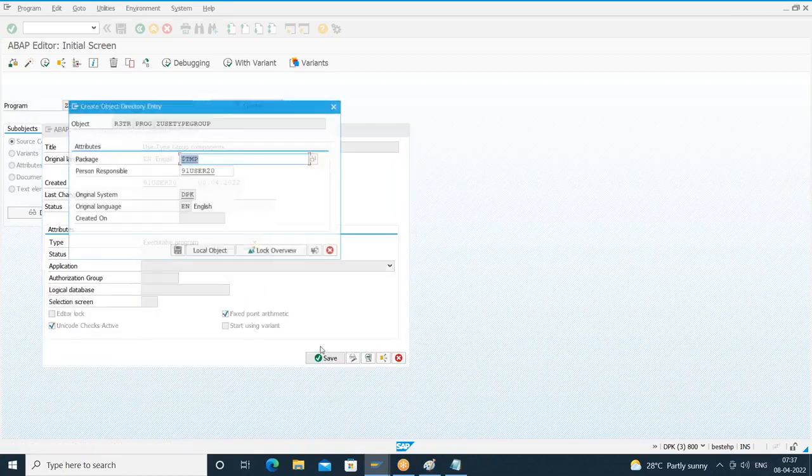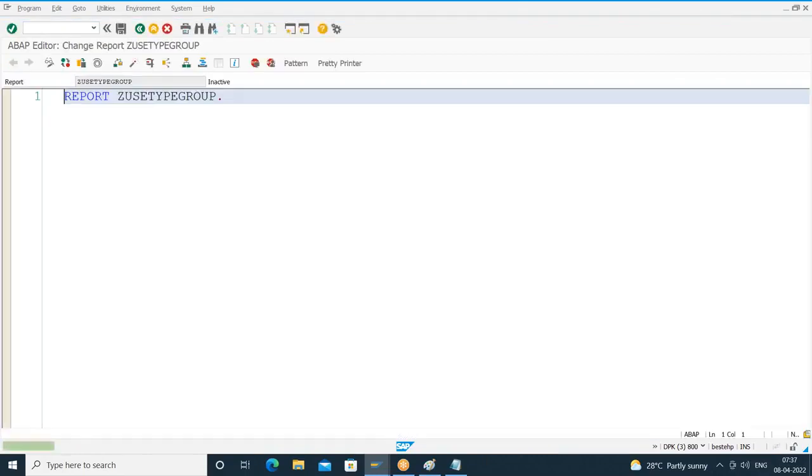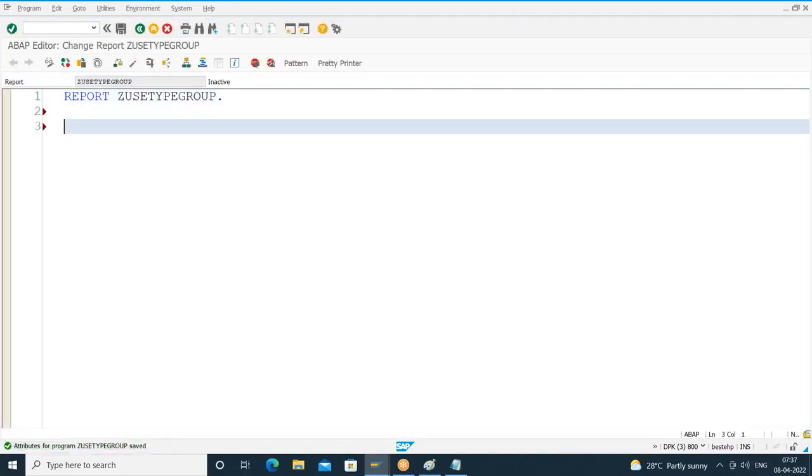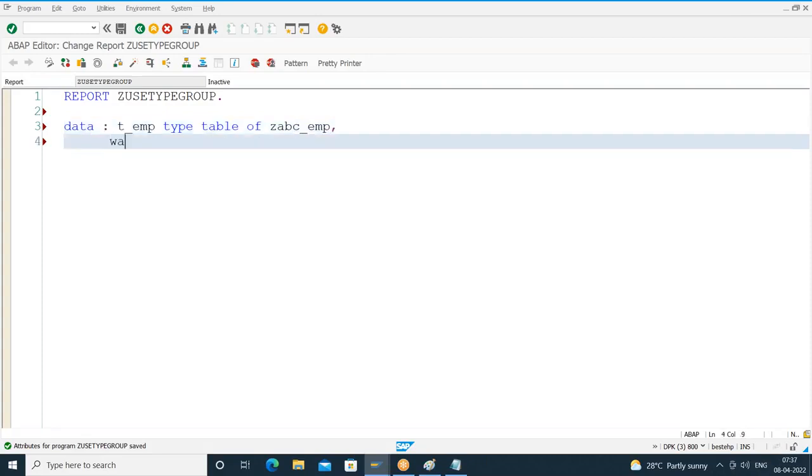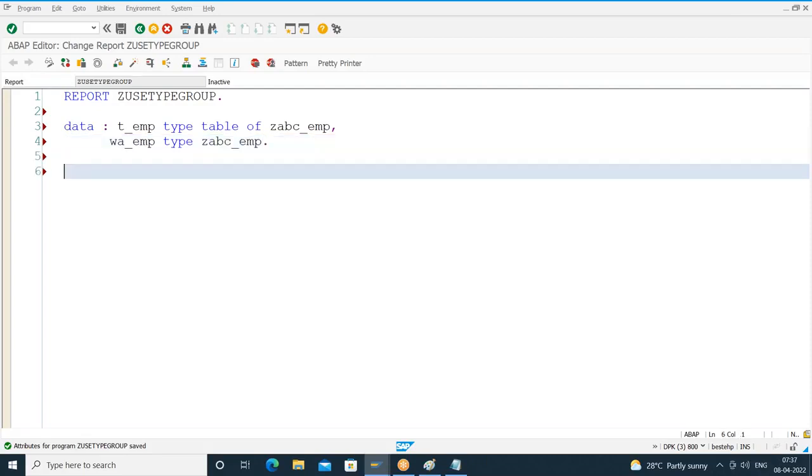I'll save it in the local object. Here I'll say I want to use it. Suppose I declare an internal table: data t_emp type table of zabc_emp. I'll declare a work area also: w_emp type zabc_emp. When I do a syntax check, I don't have any errors. I can directly start using the components of the type group.